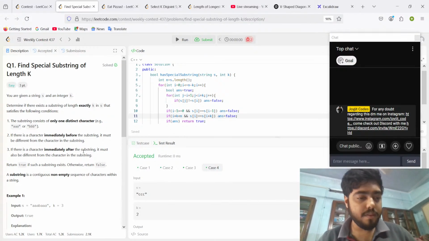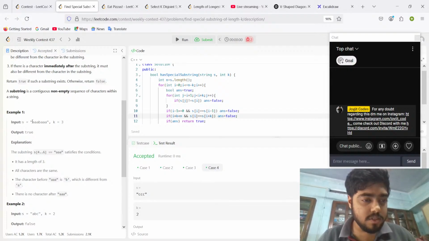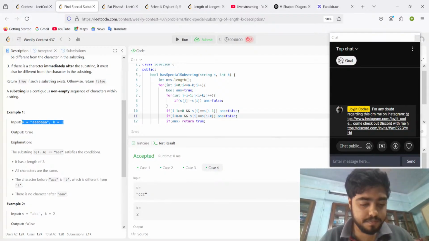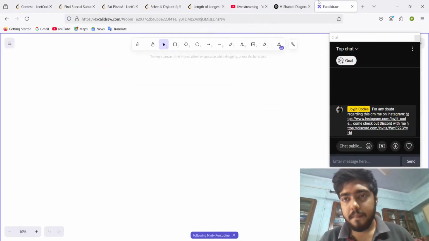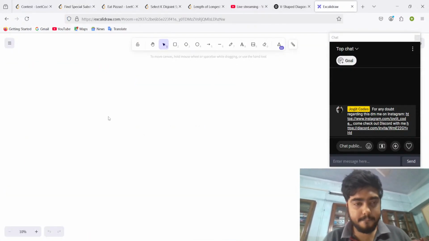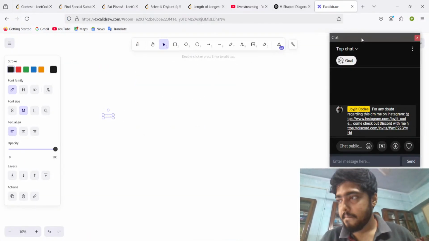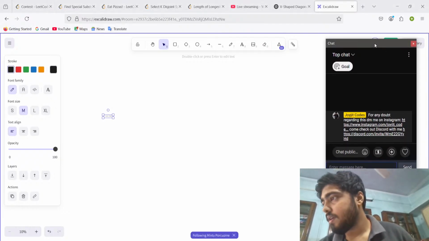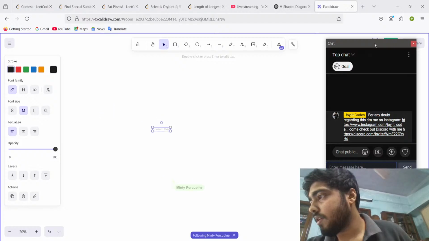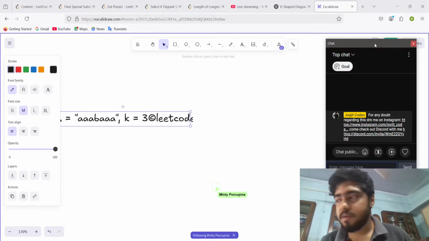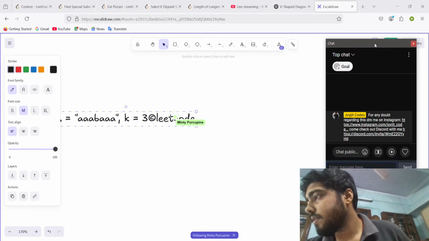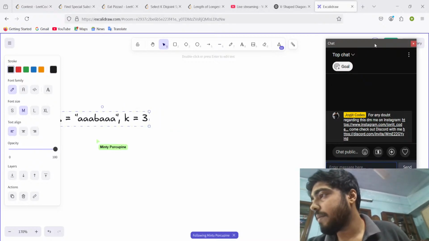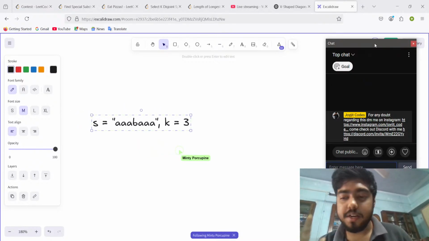Okay, so let's go with an example. Okay, let's go with this example. I know you won't be able to see whatever I have written over here. Now I think it is visible, right? Whenever I'm copying, LeetCode gets copied up.